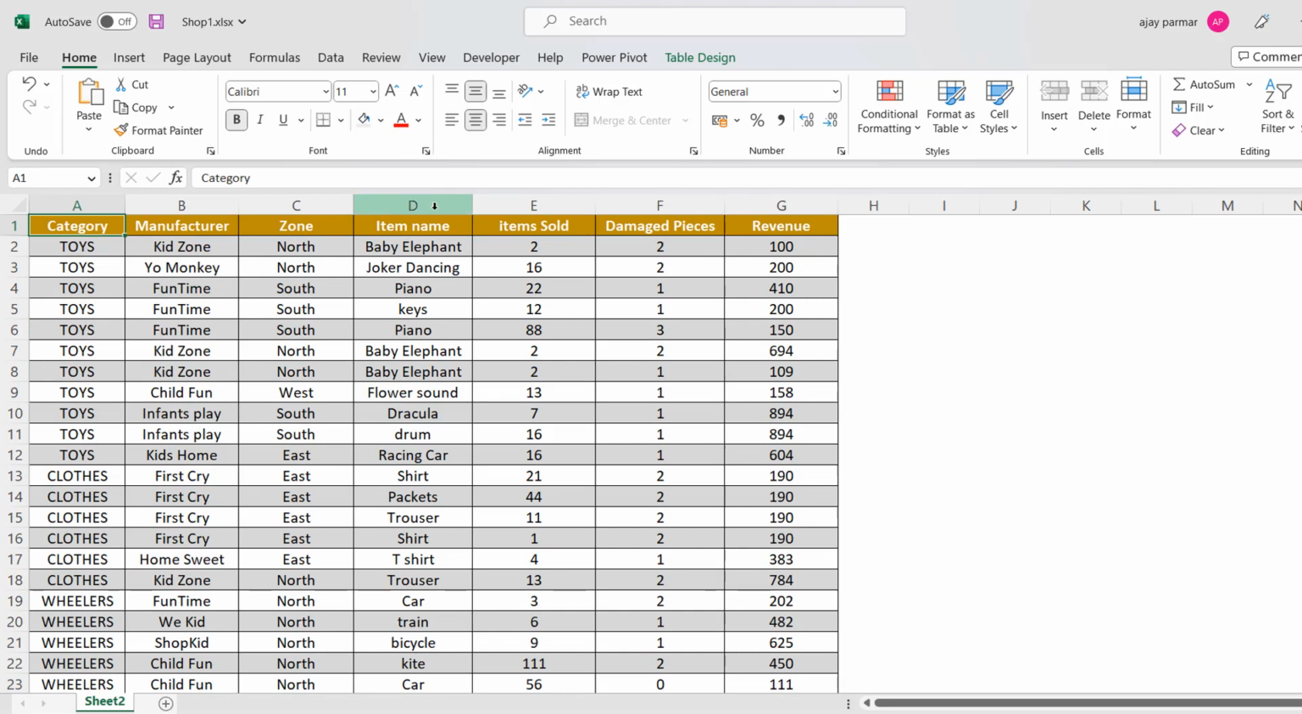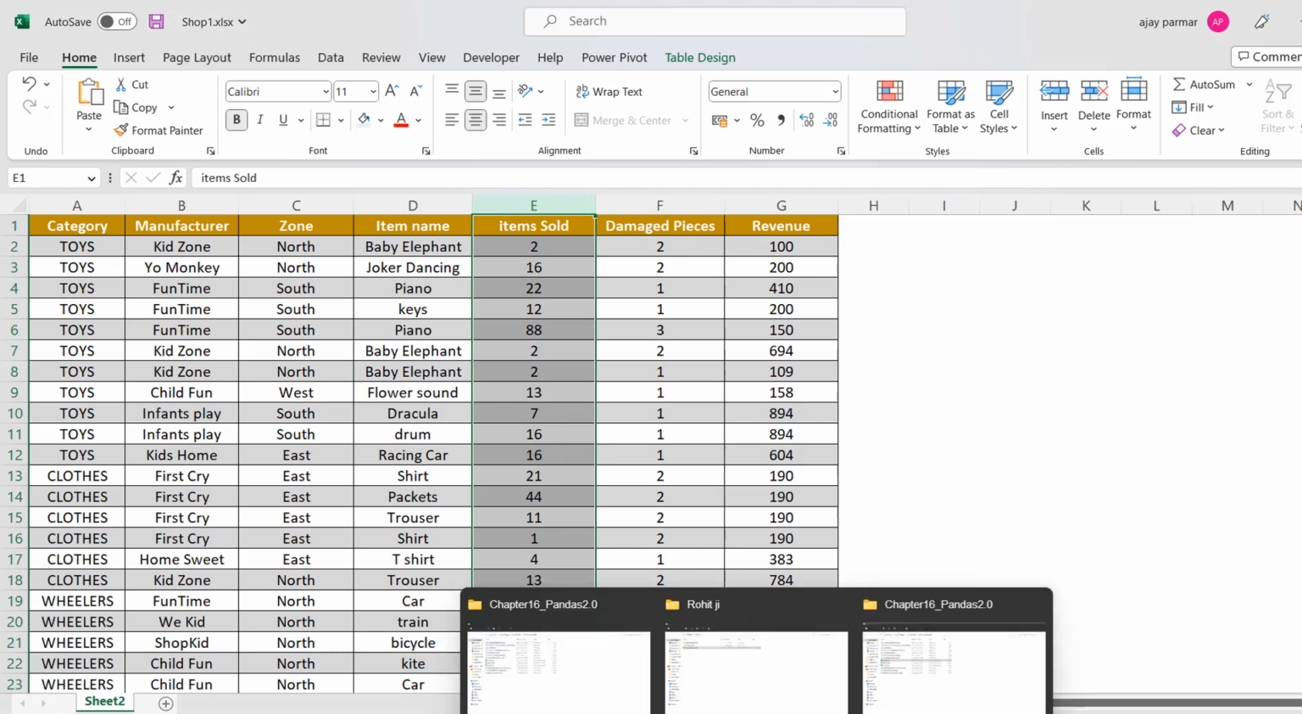If you look at this, this is your shop number one. It has an item name, right? And the item sold and the rest of the things. Similarly, we have shop 2 data also and shop 3 data also. The format is the same, but the numbers are different.